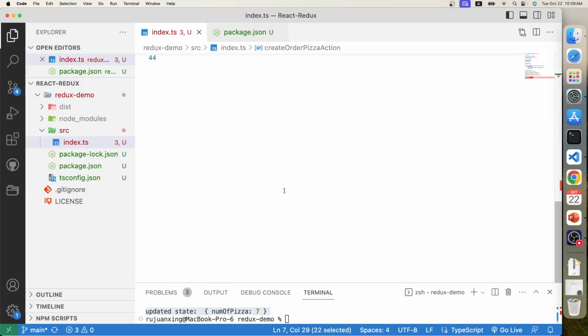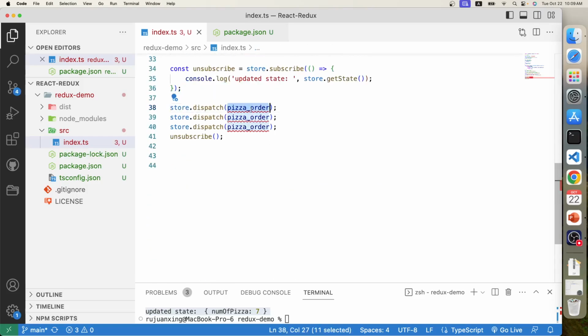Then when we dispatch, we are not dispatching this object, we are dispatching a function call. This function call will give us an action object. Do it this way, and then it will match our slide.